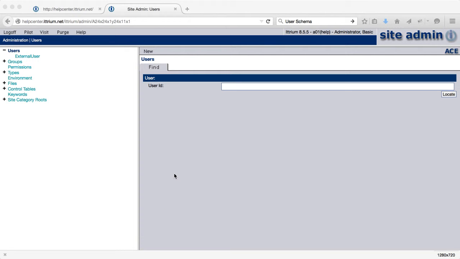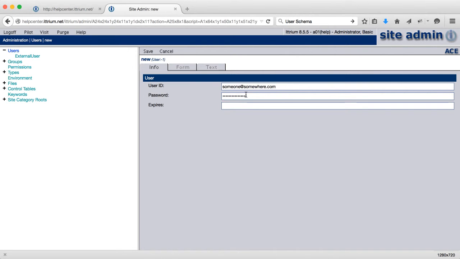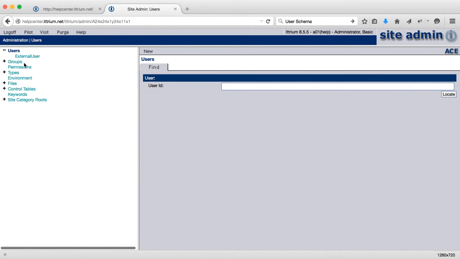The Itrium user configuration is a soft configuration that is designed so that it can be changed. The default user configuration when you create a new user or edit a user is one where you have the default user ID and password, and then some additional information where you can provide their first and last name and the editor they're going to use if they're editing content on the site. Now this configuration can be altered, either by creating new users, a new type of user, or changing the schema on the existing user's type, and that's what we're going to talk about today.